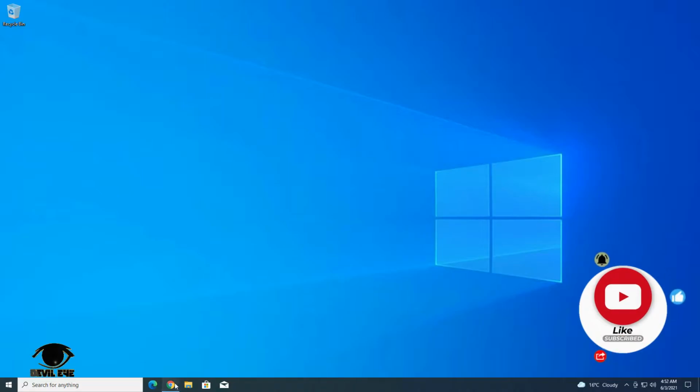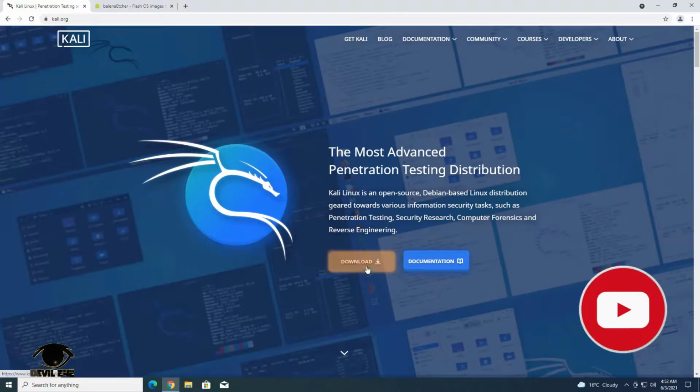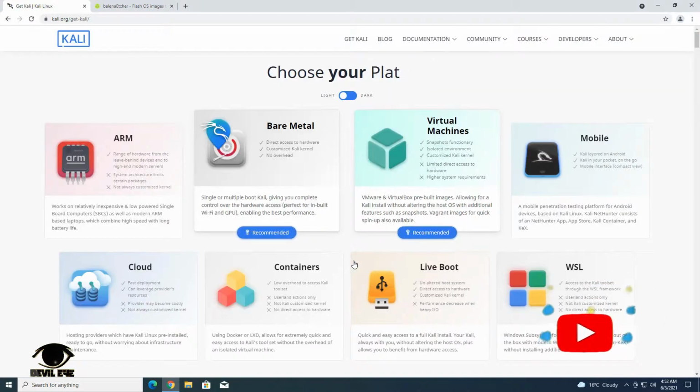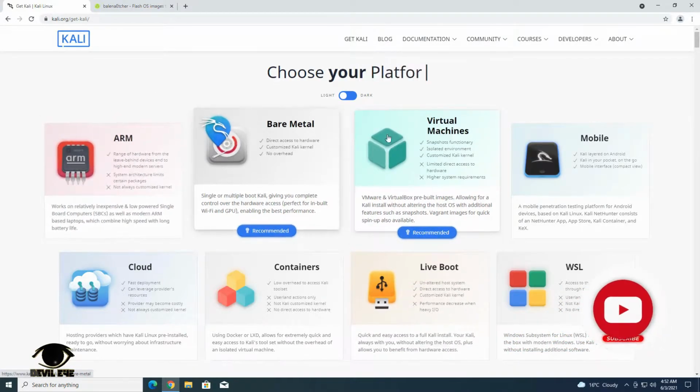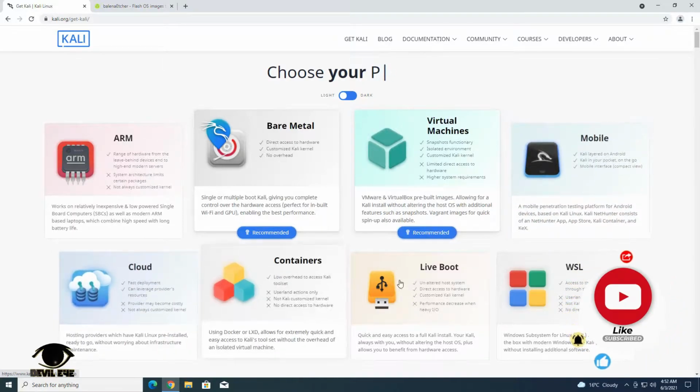In this video, I am going to show how to install Kali Linux 2021.2. We get the second update of Kali Linux this year. The new version of Kali Linux is available on the official website of Kali. First of all, you have to download the Kali Linux installer according to your hardware.